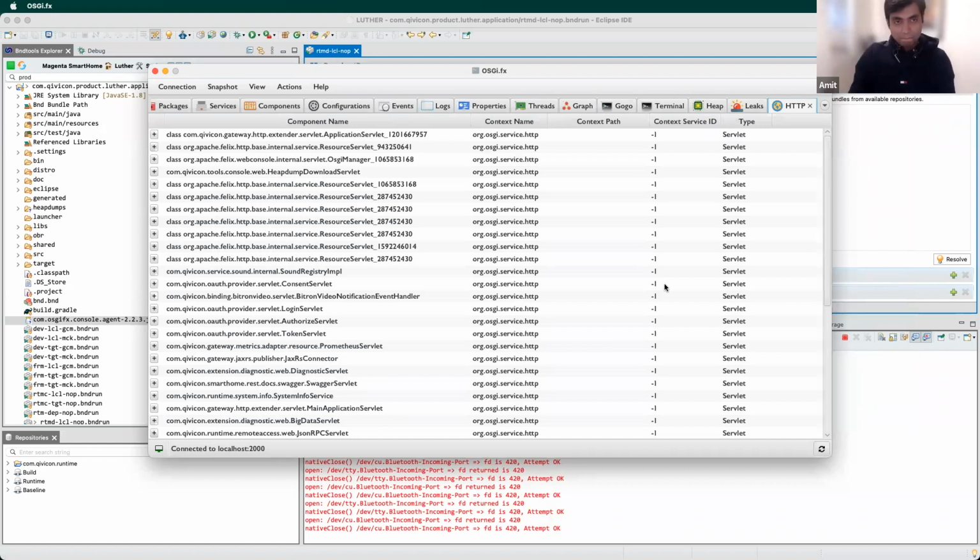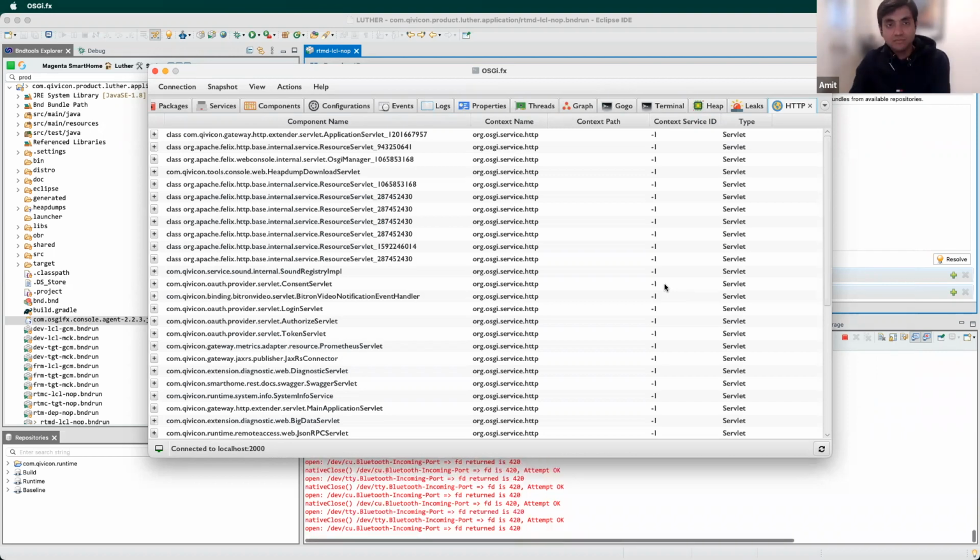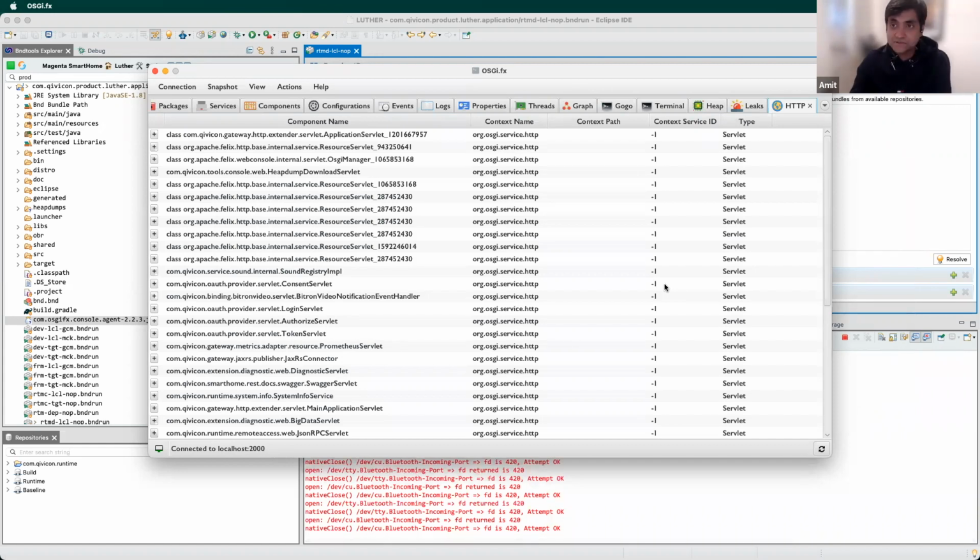Now HTTP. Sometimes in your runtime you need HTTP components. For example, in our runtime we have lots of HTTP components. We are using the HTTP spec for that, the HTTP whiteboard, to be frank.